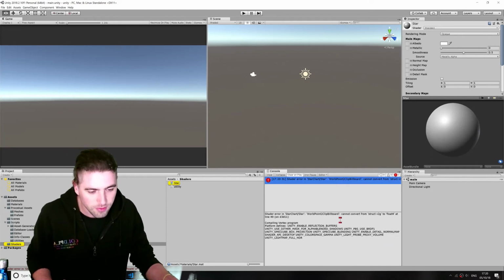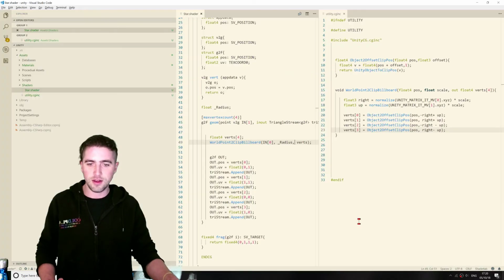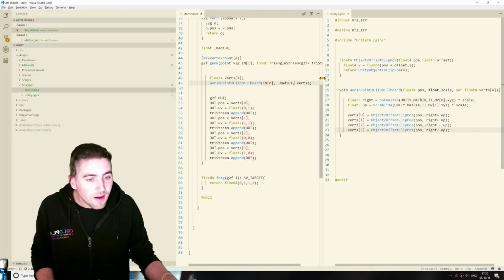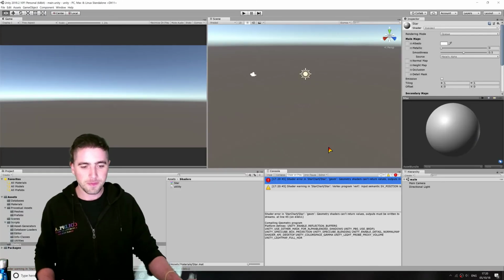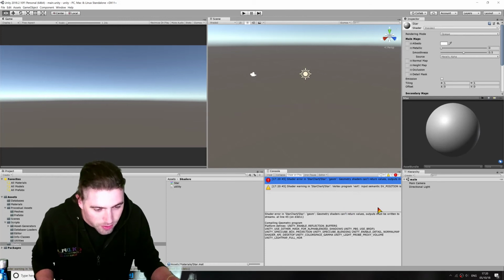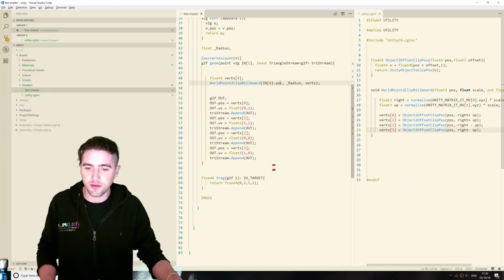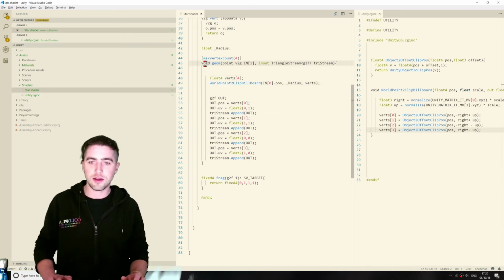Cannot convert to struct v2g to float 4 at line 49. Oh, in 0.pos. That should be. Geometry shaders can't return values. Output must be written as streams at line 45. Oh, right. Void. That should be a void.